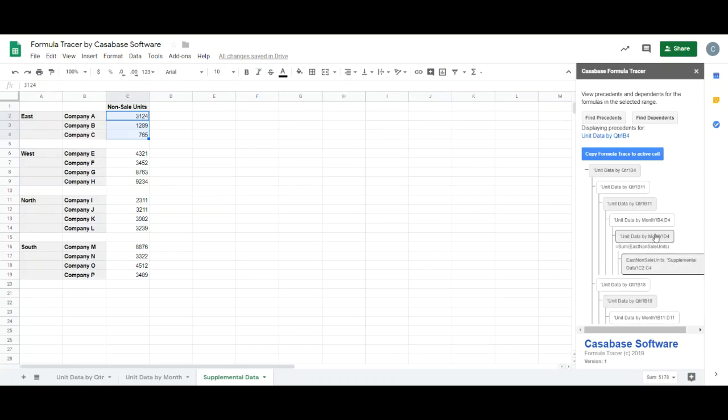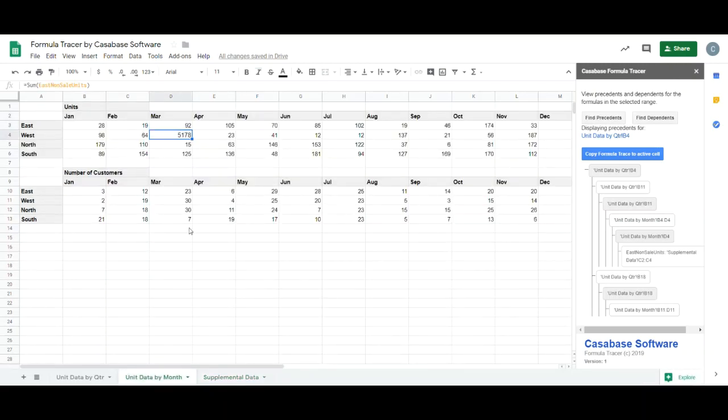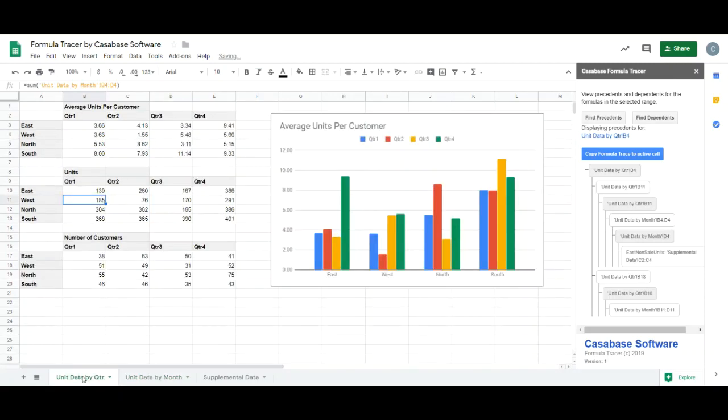In this case, it's pulling from the Supplemental Data tab, which you know to be an error since the Unit Data by Month tab should contain the base raw data. So you'd simply find the correct values for March for the West region, enter the correct value, and that'll update your chart to correct all the data anomalies.